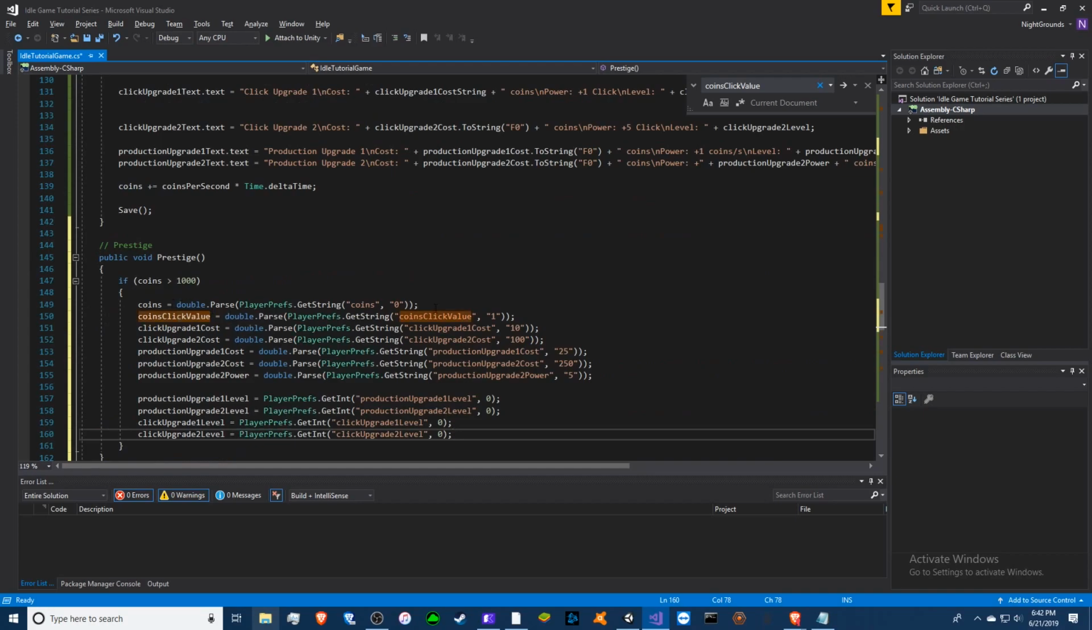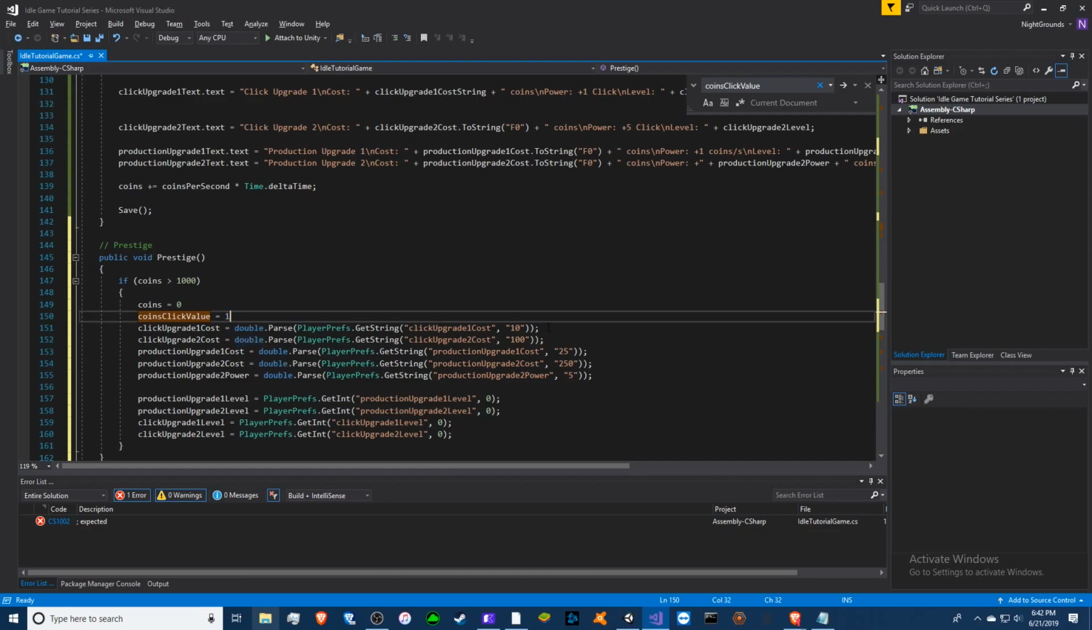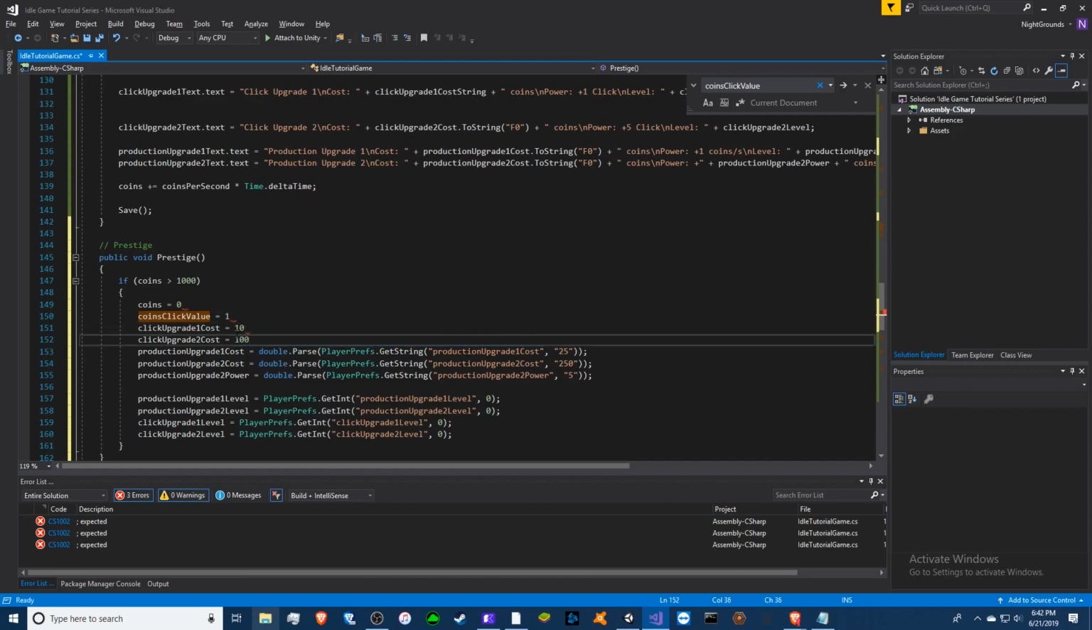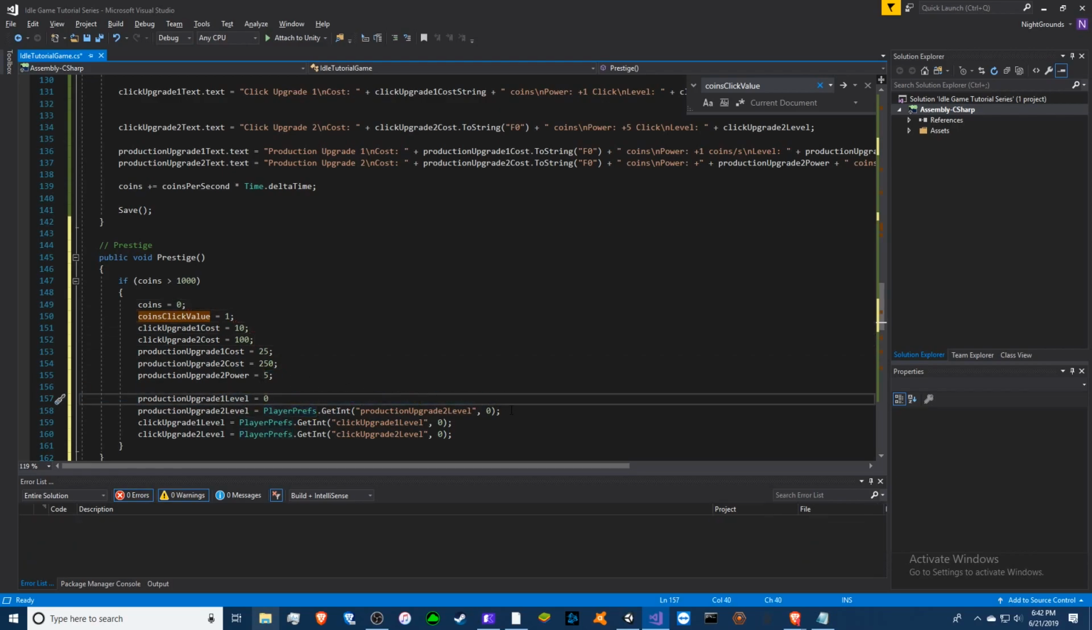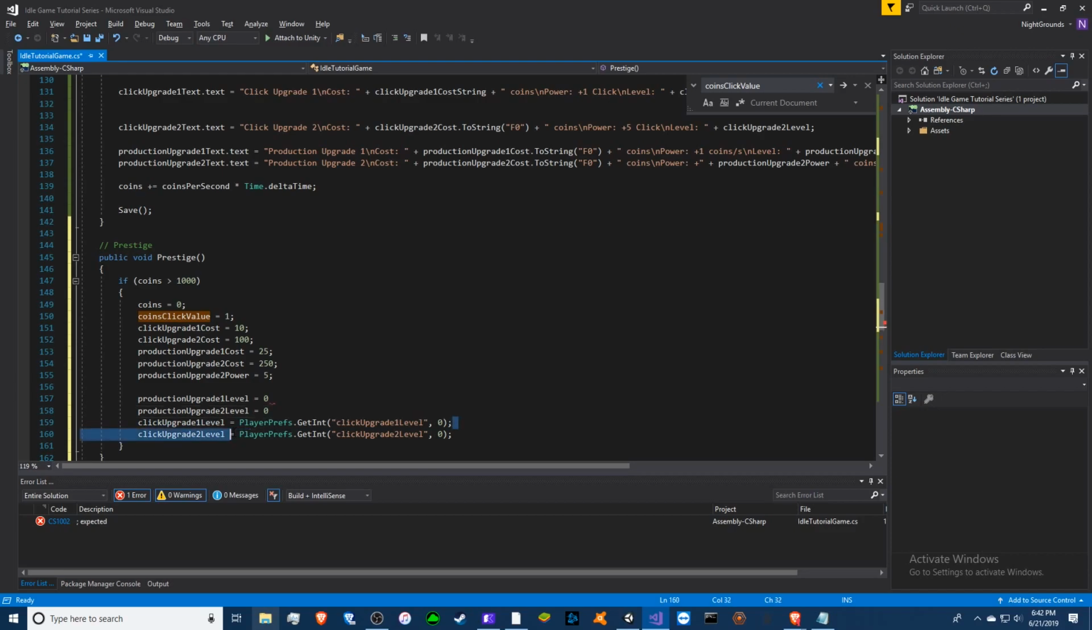So coins will equal 0, click value equal 1, cost will equal 10, 100, 25, 250, 5. I could make a method though where it automatically just sets everything to its default value, but I would have to do something like this again.